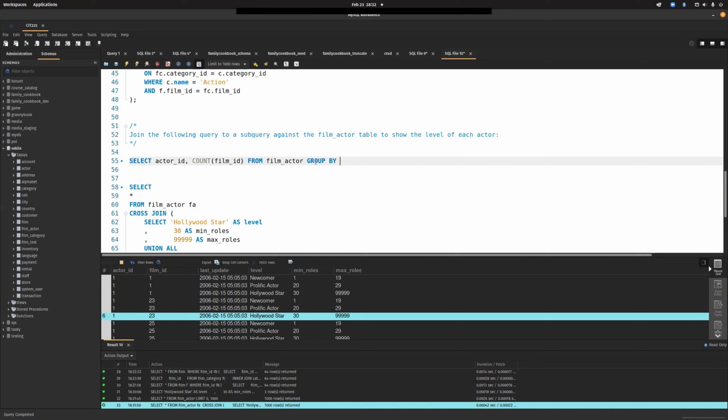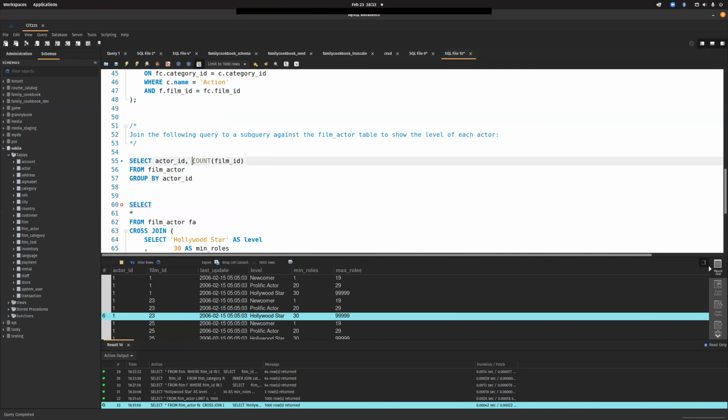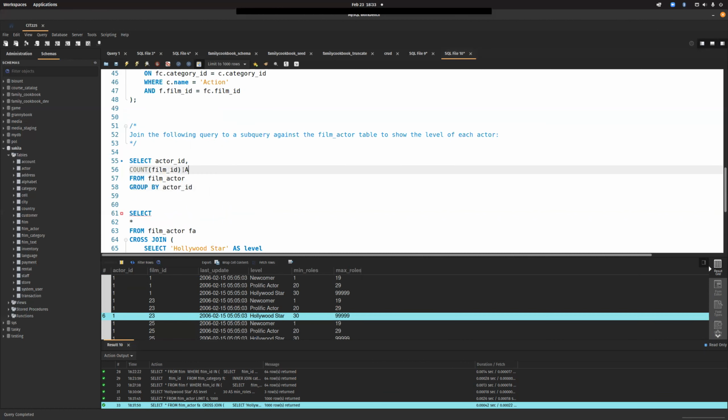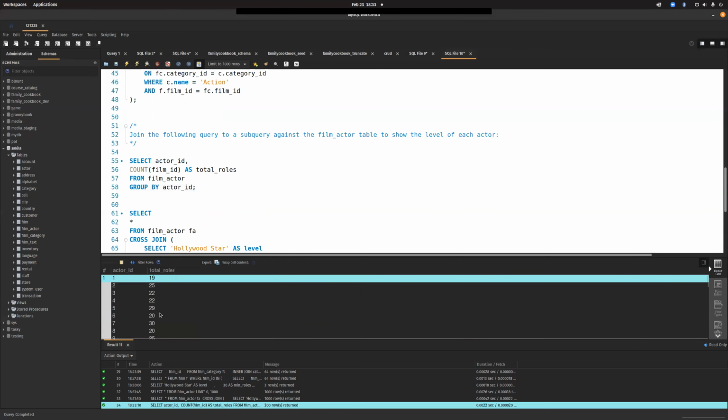But we need to group by actor ID. If you remember from last week, we want to make sure we have that in there. And I'm going to call this total roles to kind of match the naming convention here that they're using. So now what we have is this query that will pull the actor and the total number of roles that they've been in. And so this is actually our subquery here.